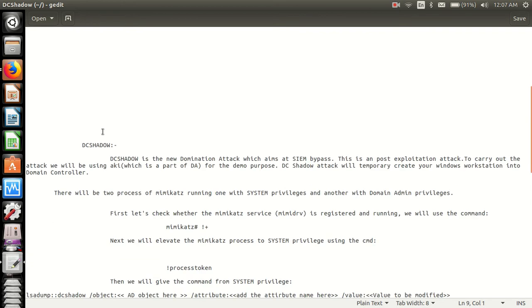DCShadow. So DCShadow is the new domination attack which aims at SIEM bypass. This is a post-exploitation attack. To carry out the attack, we will be using a key, the user account which is part of DA, domain admin, for the demo purpose. DCShadow attack will temporarily create a Windows workstation into a Domain Controller.